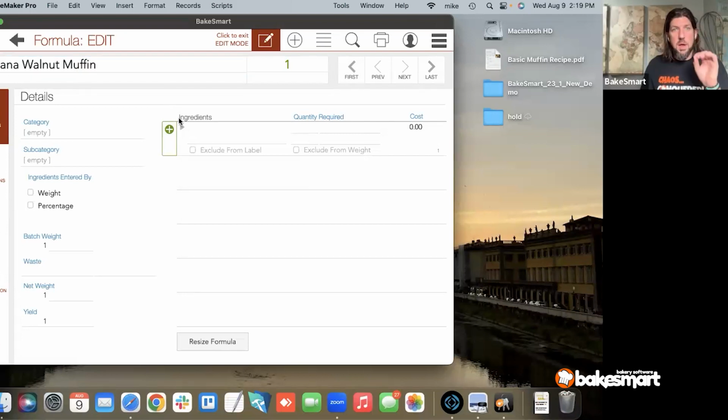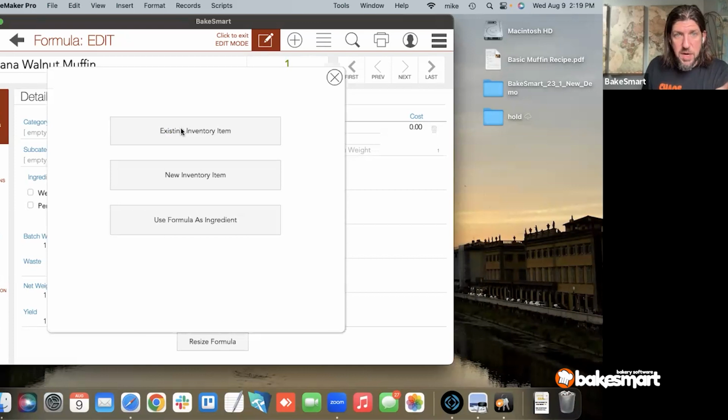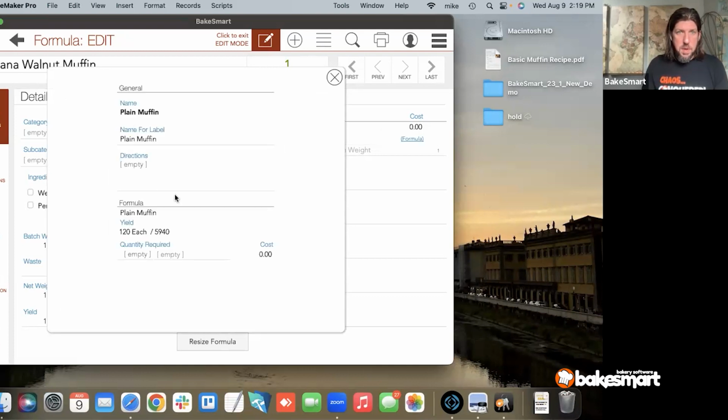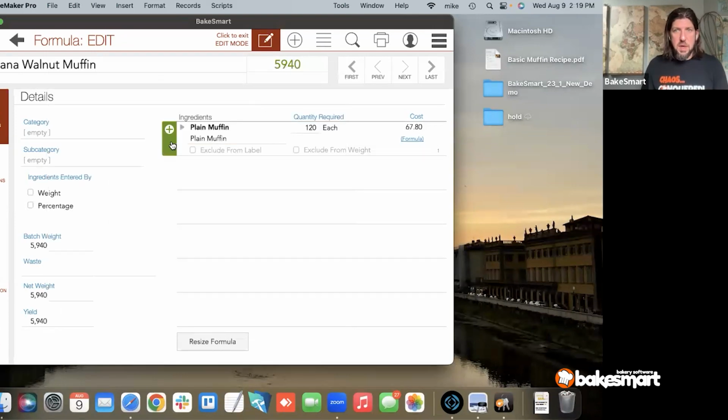All right. So first thing I'm going to do is add the plain muffin. So to do that, I hit this little triangle right here instead of selecting from that drop-down list. And then I say use formula as ingredient. And then I'm going to search for the plain muffin. And we're going to do the 120 each, right? We're going to make the same batch size here.